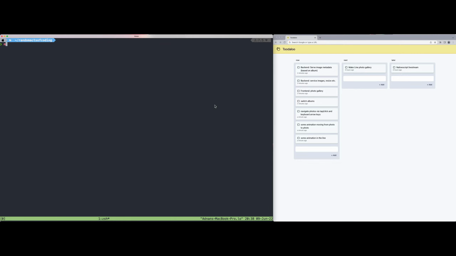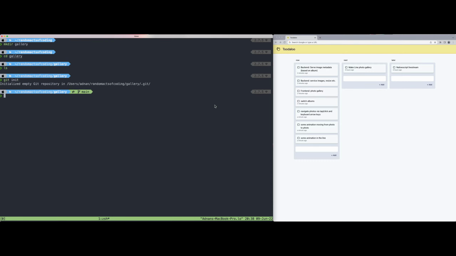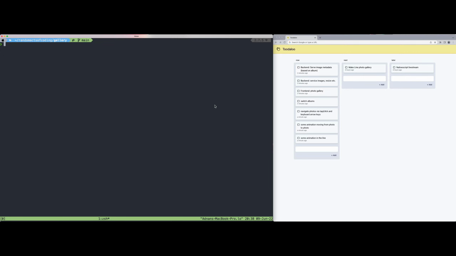All right, so let's call this gallery, and I'll do a quick git init and then an empty commit. Sure, why not? Did that really commit with nothing in there? No, it didn't.